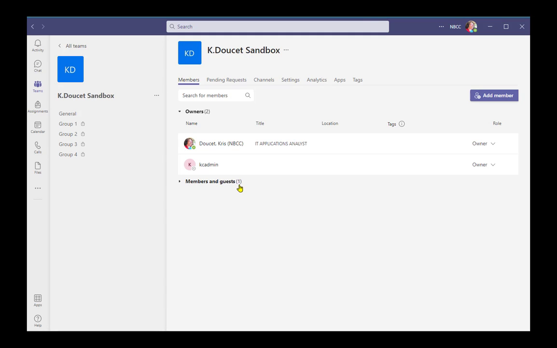And now you can see I've got one member to my team. And if I click here to expand it, there's the member. I can also from here change the role from member to owner if this person was supposed to be an owner of the team. And again, if I need to remove them altogether, I can just click the X and remove that person completely from the team. So that's how you can manage your team ownerships in Teams.